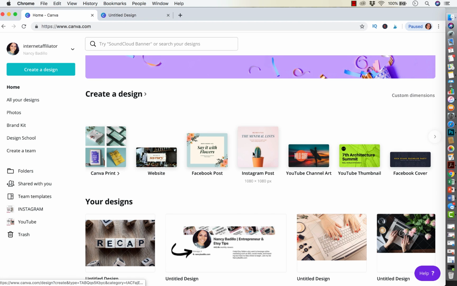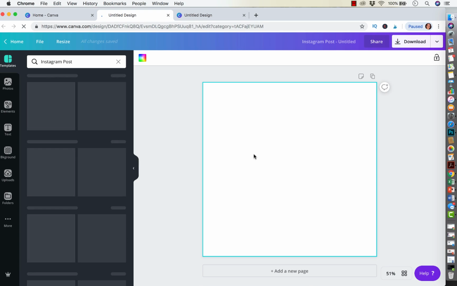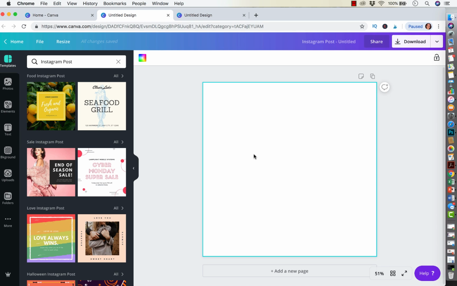Let's say I wanted to do an Instagram post, it's already optimized to fit Instagram. So as you probably know already, when you use social media platforms, whether you're using Facebook, Twitter, Pinterest, or Instagram, they all have their size that you need to optimize your photos for. So the nice thing with Canva is it already comes optimized for that specific platform.